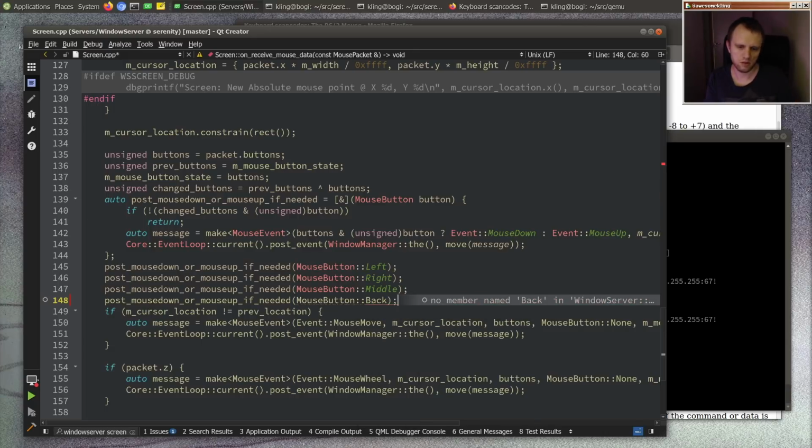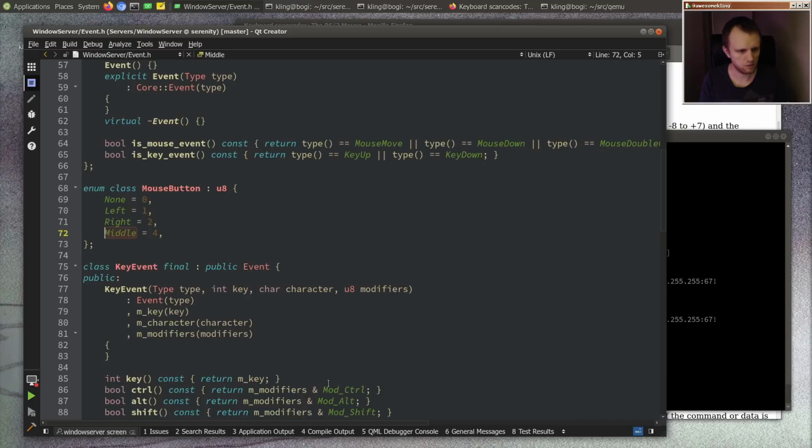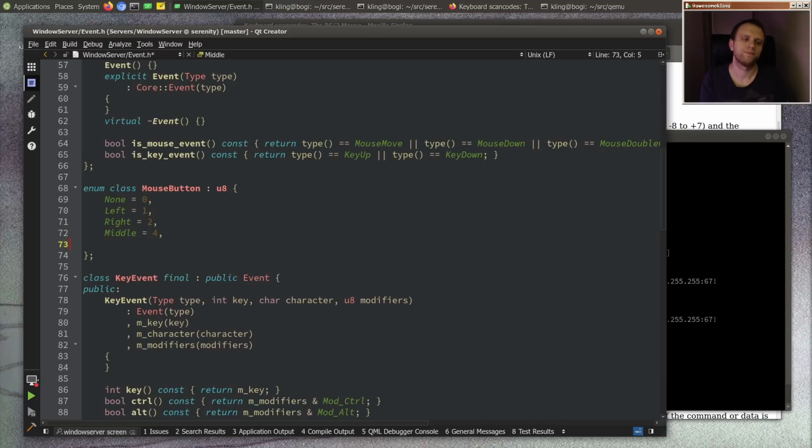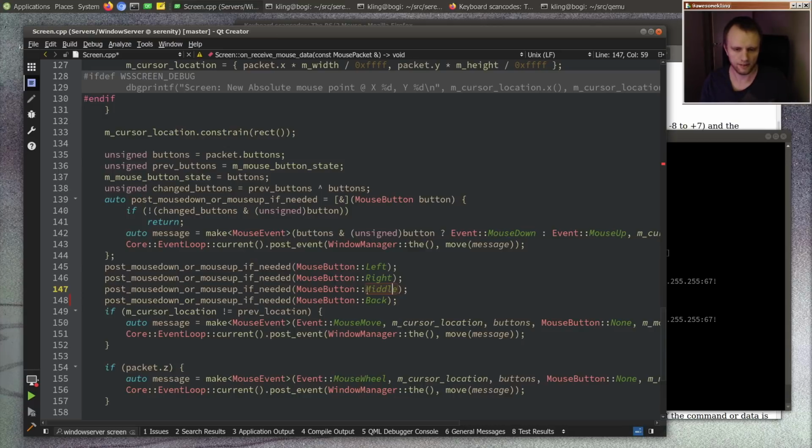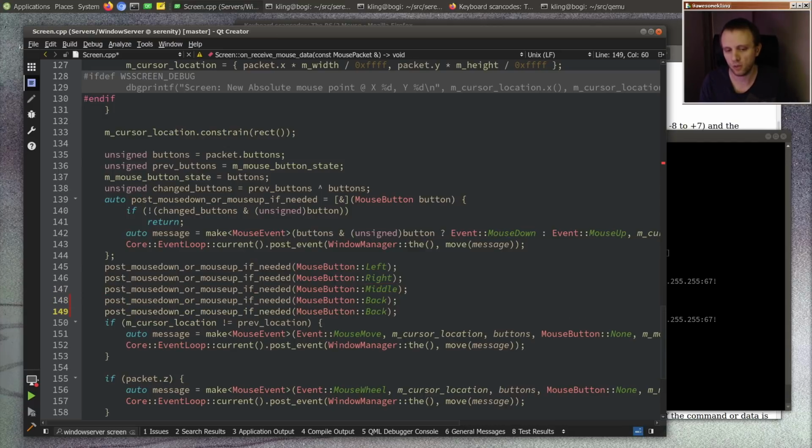Mouse button back. Wait, didn't we call it that? There's so much duplication of these. There's one in the kernel's mouse packet structure, and then there's one in Windows Server in its mouse button structure, and then there's also one in libgui in its mouse button structure. So it's a little bit unfortunate, but it is a simple structure. It's just annoying that they have to match up, right?